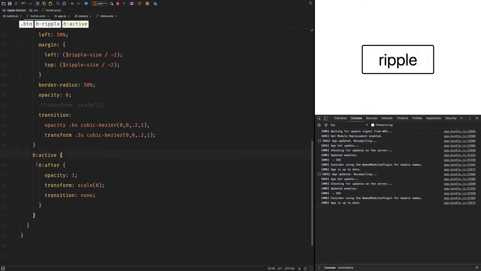And that is because when we transition to the active state, there is no transition. So immediately, as soon as you click, there is an opacity of 1, scale of 0. Right, and then once the mouse button is let go, it slowly transitions back to the original size and opacity of 0. Cool. So you'll notice that this button only ripples in the middle regardless of where I click.